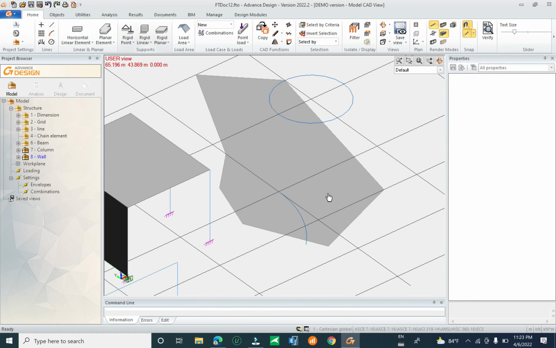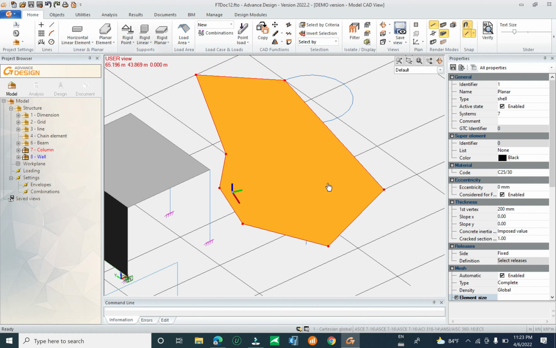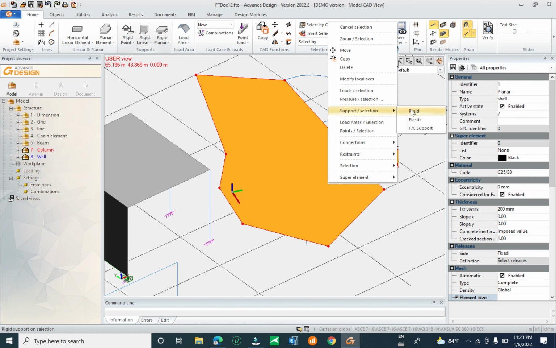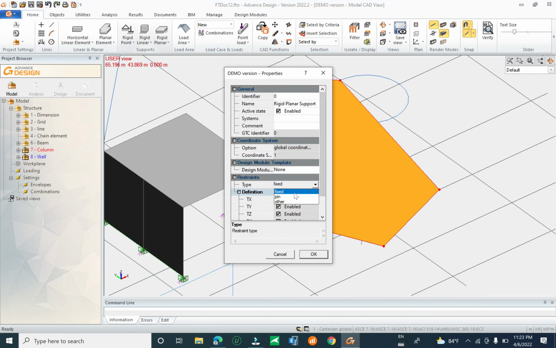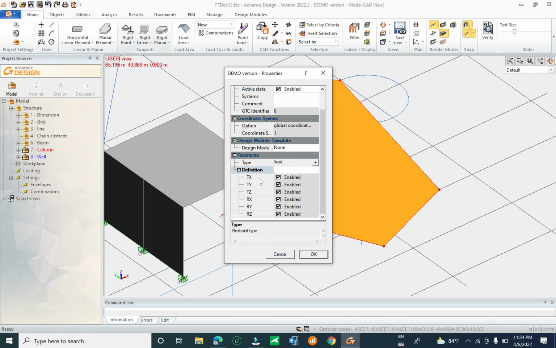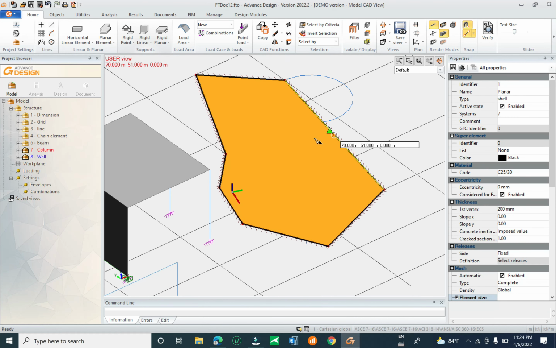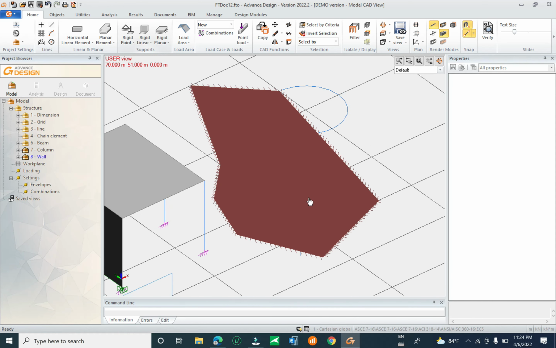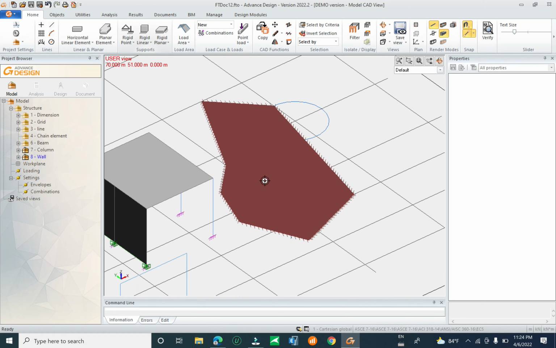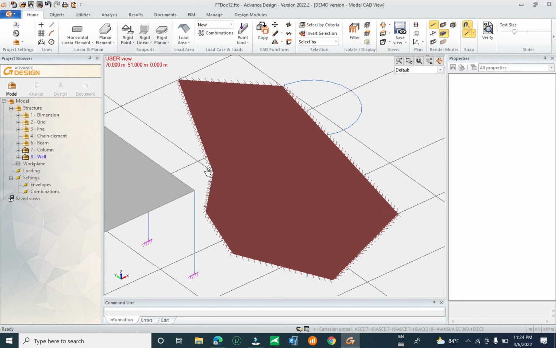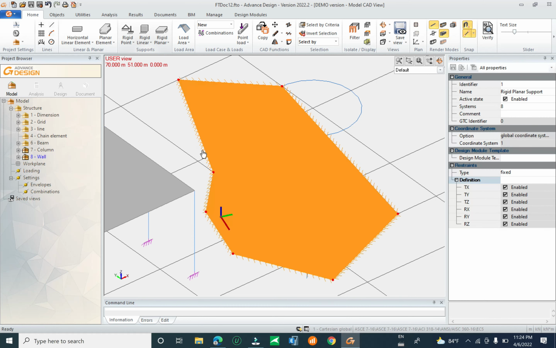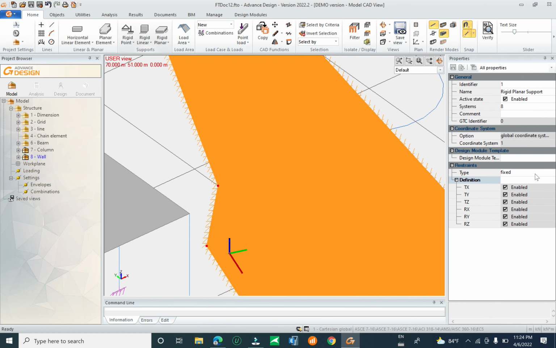Another way, you can click on the element, right click, support selection, and click on the type you want, if pin or fixed. You see here, full 6 degrees of freedom, click OK. The support will automatically be created under this element. So this is the way we can model and assign support according to your purpose. Okay, you can click on support.